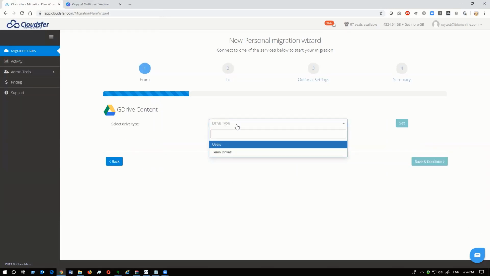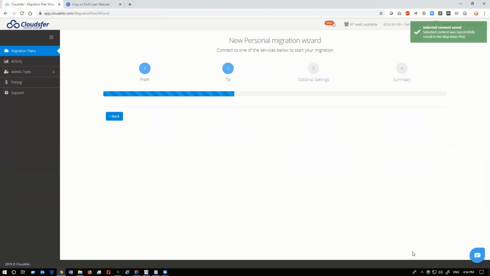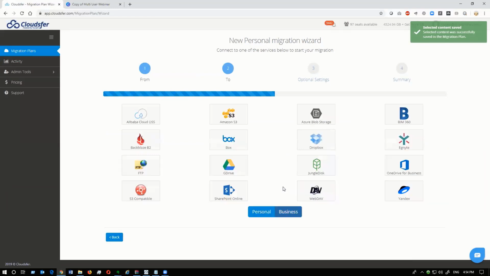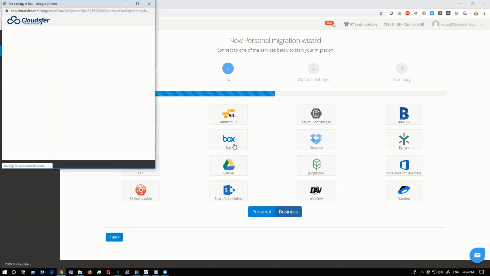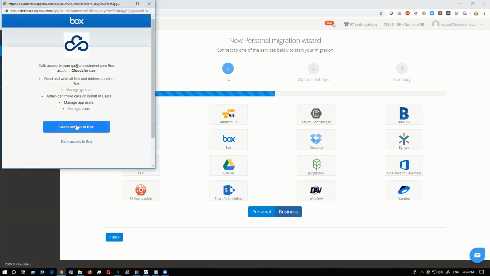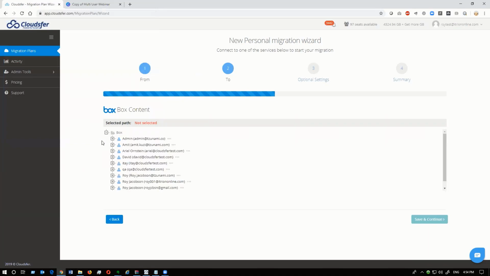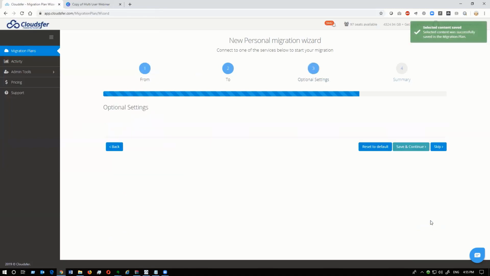I have the option here to perform a migration of the users or the team drive. So I want to migrate a user. For example, I have the user called user B. I'm going to migrate the user over into the new destination. As a target, let's go with Box. Again, I'm going to insert my credentials, grant access to the Cloudsfer application, and now I need to migrate into a specific user. So I'm migrating user B into the user QA. I'm pressing save and continue.